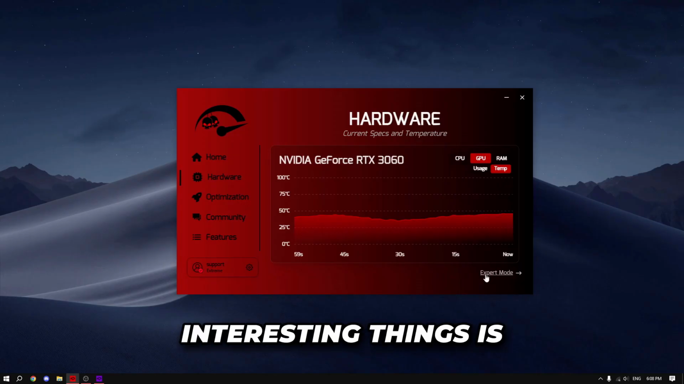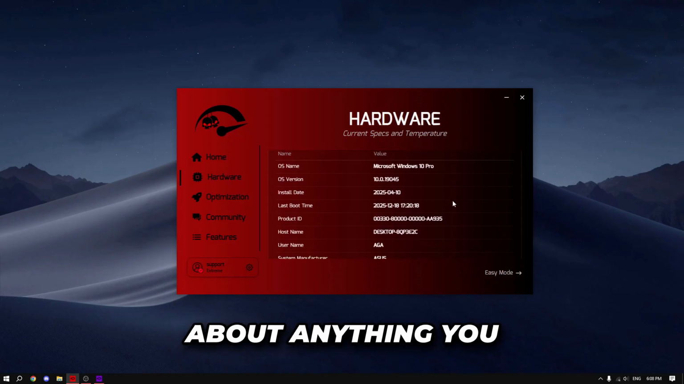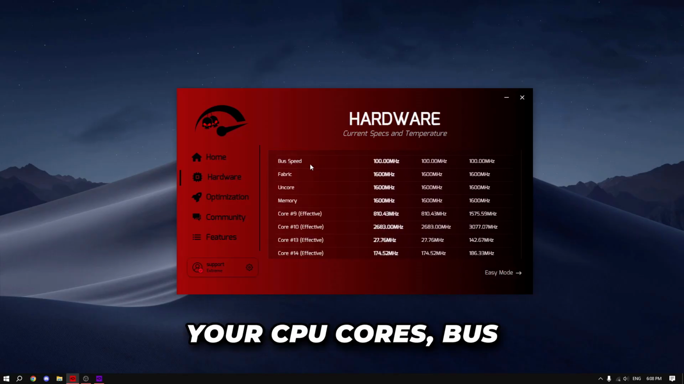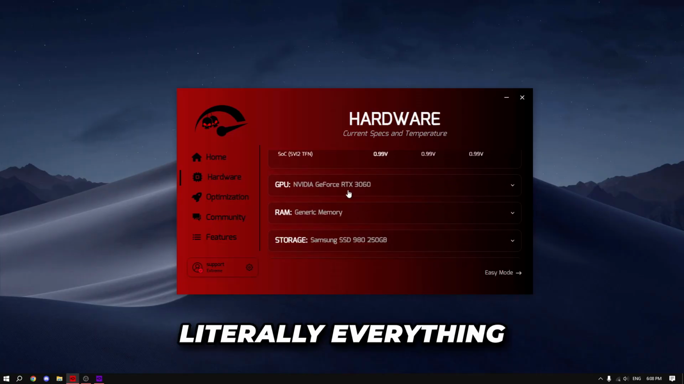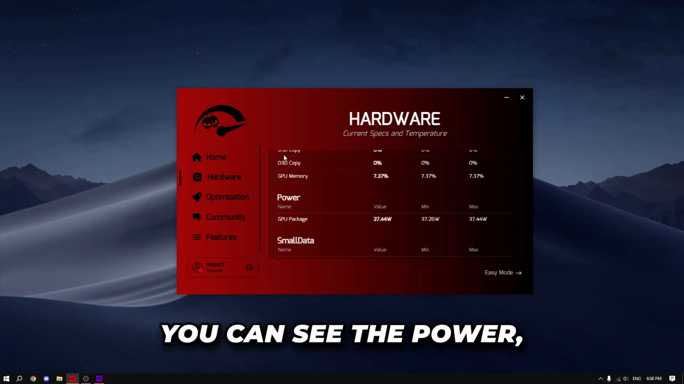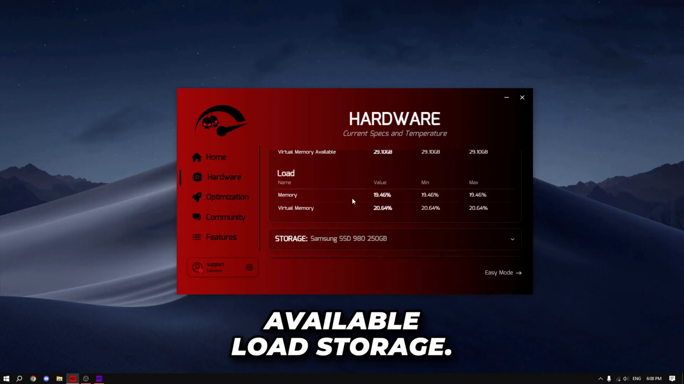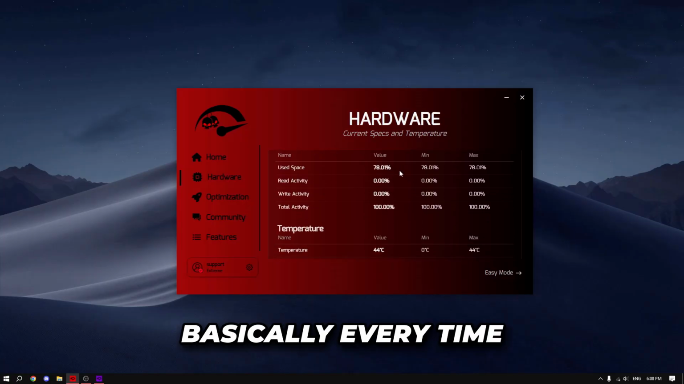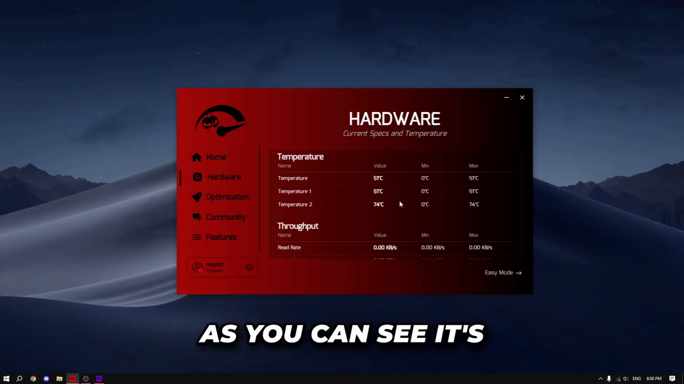But one of the most interesting things is the expert mode that we actually have for all of you tech nerds out there. Basically, extremely detailed information about anything you might be looking for in your PC, such as your CPU cores, bus speed, fabric, memory, about your power, about your voltage, temperature, literally everything for every component. Same for the GPU, you can see the power, small data, temperature. You can go for the RAM and see how much memory is used, available, load, storage. This is really crazy because it always updates per second. Basically, every time there is a change, you could see it on the screen, like right here. As you can see, it's changing up and down.